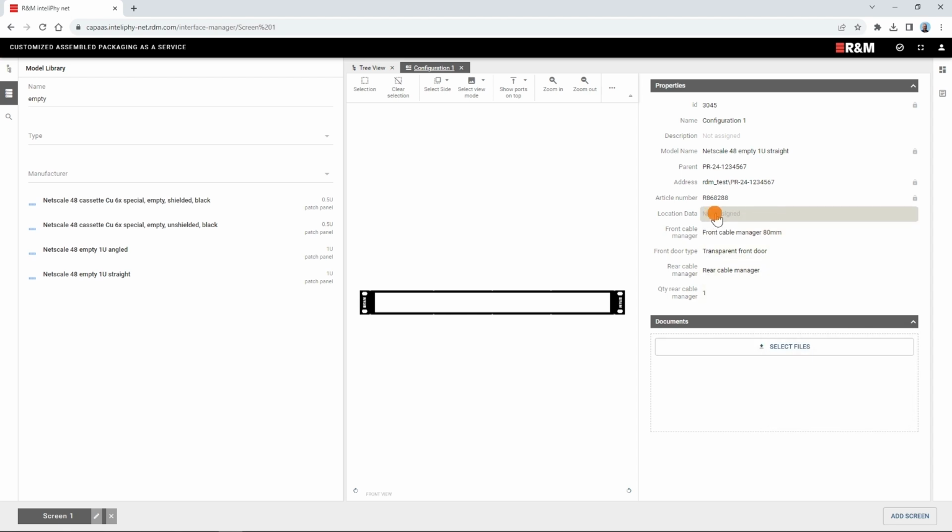There is a field here called Location Data. In this field, you can add the exact location where this particular Netscape 48 should be mounted. This is a multi-line field, so you can add a full address. Use Shift-Enter to create a new line.